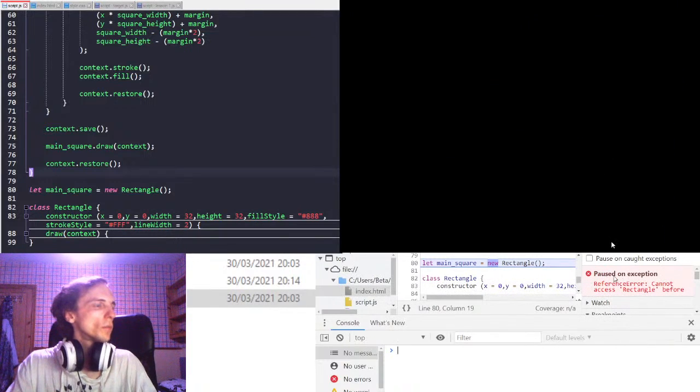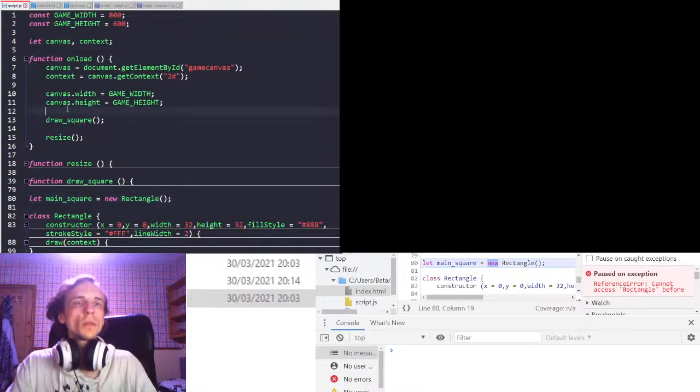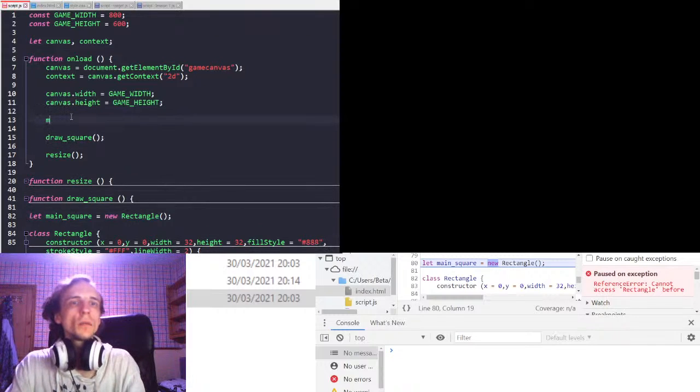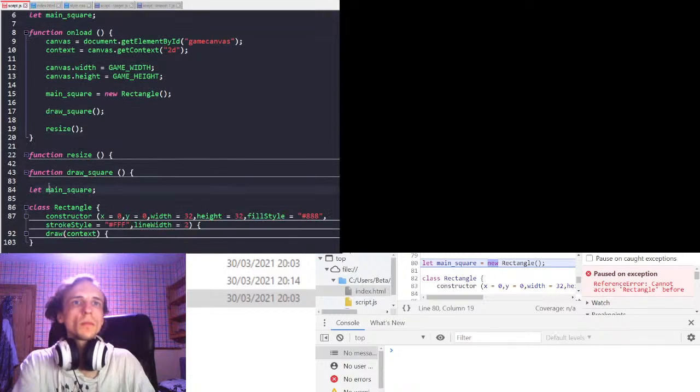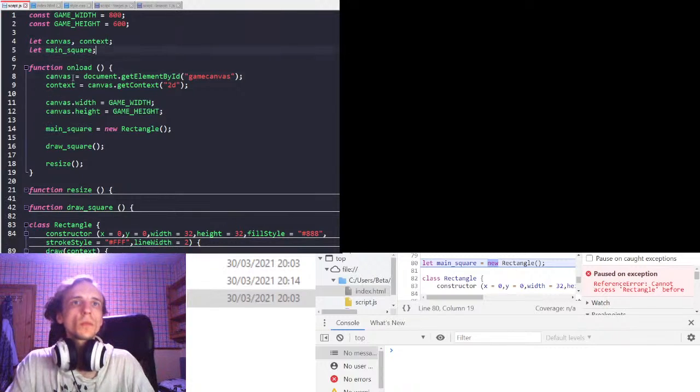I've made an error already. As you can see here, we've already got the... Oh, cannot access... Yeah, I've tried to make this rectangle a bit too soon. I need to wait for the onload function to work. So I'm going to do over here, main square equals new rectangle. And then back down here, I'm going to just take that out. In fact, I'm going to move it up here so that all of the variables in this script are at the top. It's much neater that way.